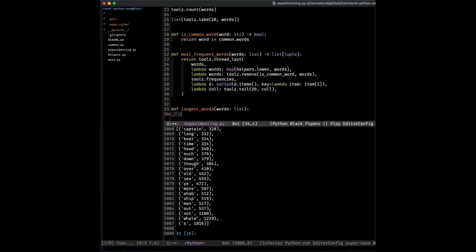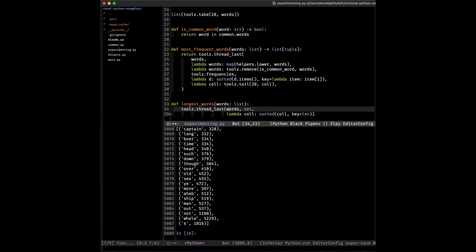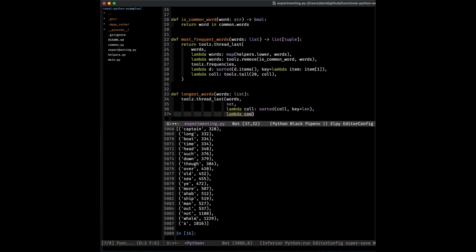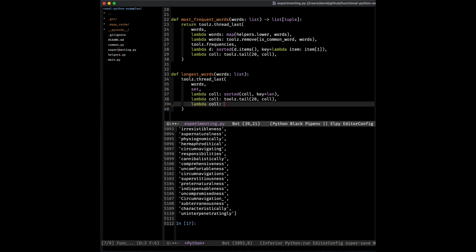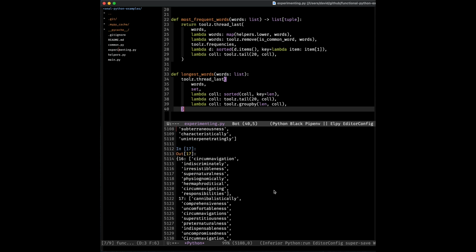And I'm going to continue with this thread last function, because I think there is a lot of power in that ability to chain functions, pipe them, and when you find out that you need something more, you can easily add functionality. So what I'm doing here is I'm converting the list of words into a set, and sorting them according to the longest word. And I'm going to just care about the 20 longest words. So that's a list of long words. Let's group them by how many characters there are in each word, like this.